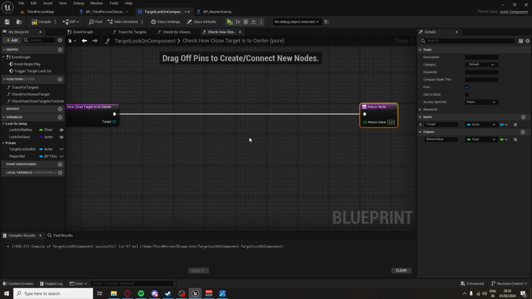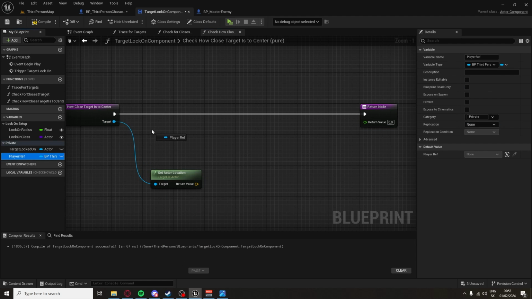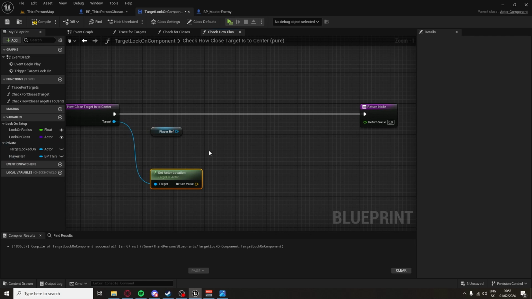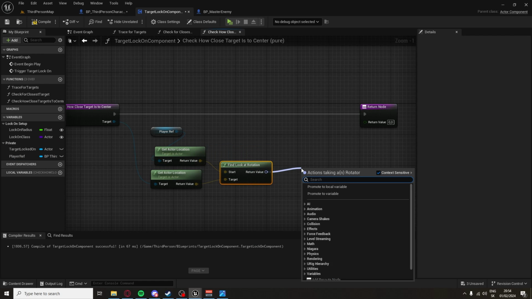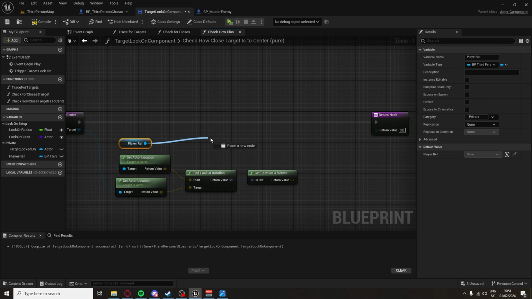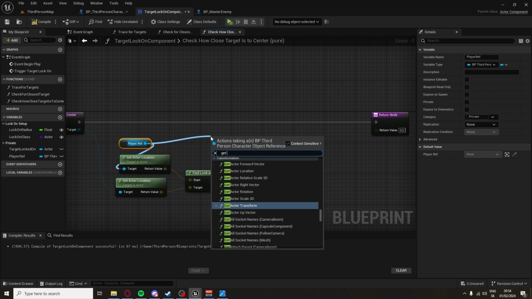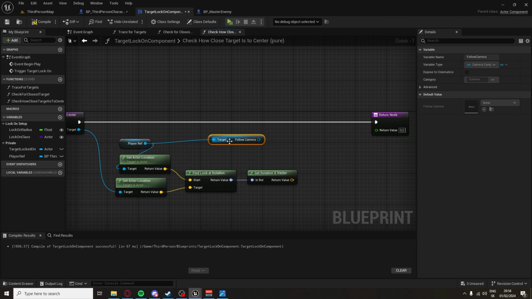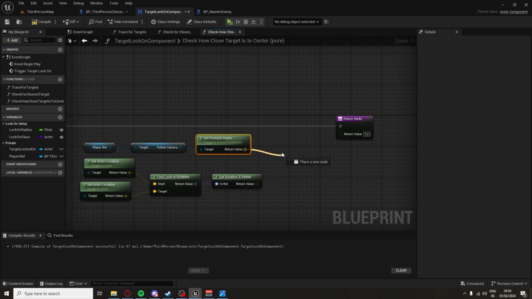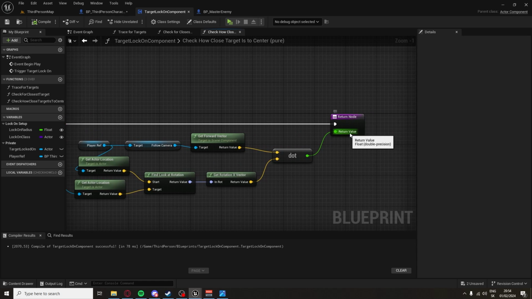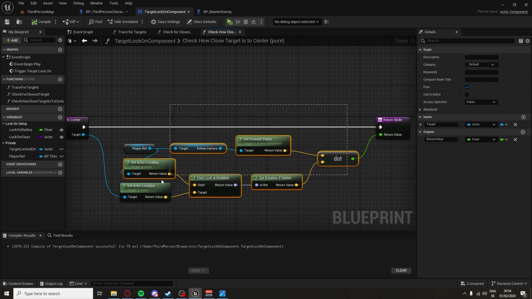Now to actually check how close it is to the center of the screen, you do it with this kind of math. So from the target, let's get actor location, also get the player reference and get actor location from him, find look at rotation, and the return value get rotation x vector. Now again, from the player reference, we also need to get the follow camera because we are checking it from the camera, not from the player, and get forward vector of the camera. And now we just need to dot product these two numbers. And the closer the return value is to 1, the closer it is to the center of the screen.